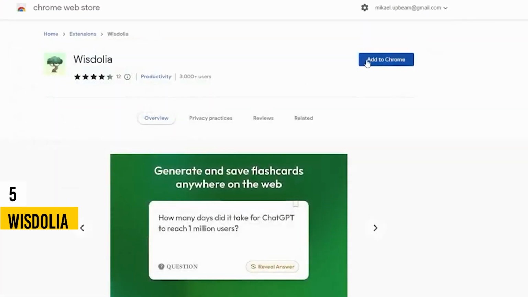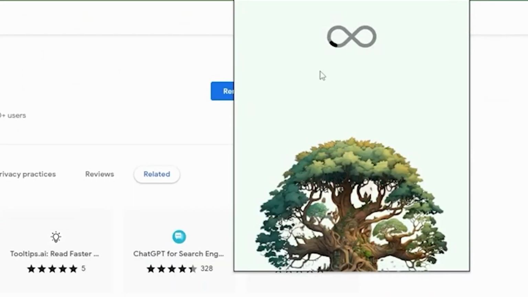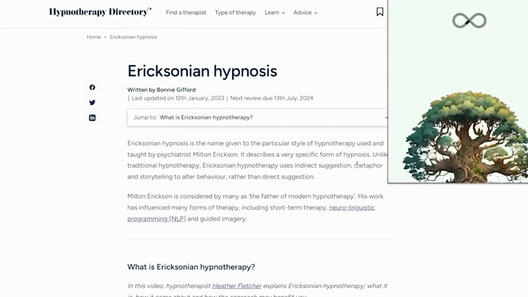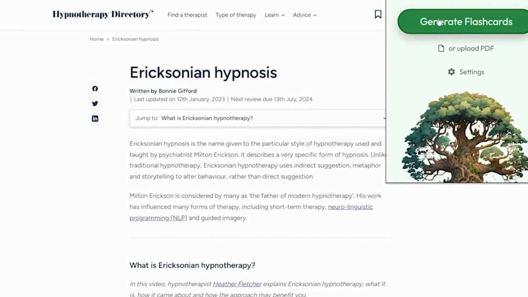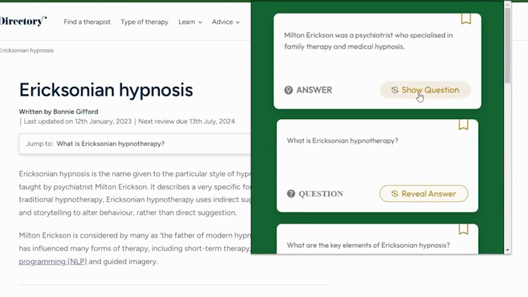Another tool worth mentioning is Wisdalia. It's a free browser extension that enhances active learning. With Wisdalia, you can generate flashcards and utilize spaced repetition techniques using Anki. This tool is a game changer for improving understanding and long-term retention of information.